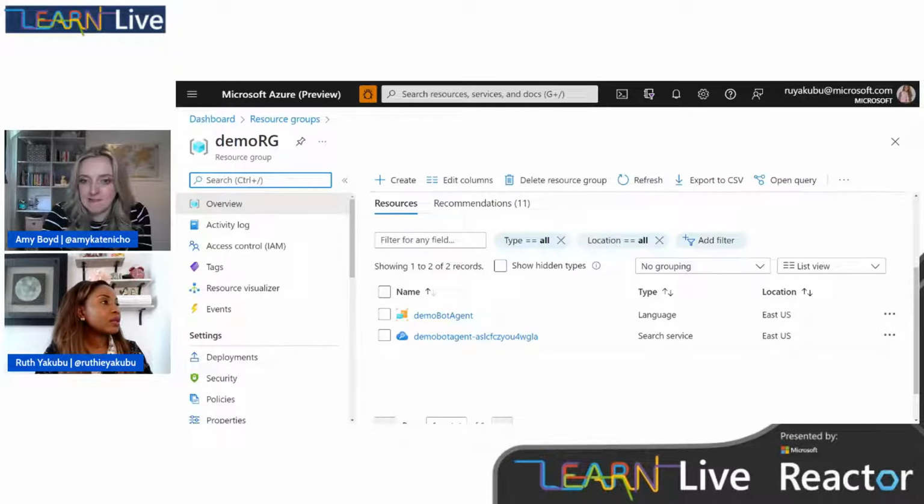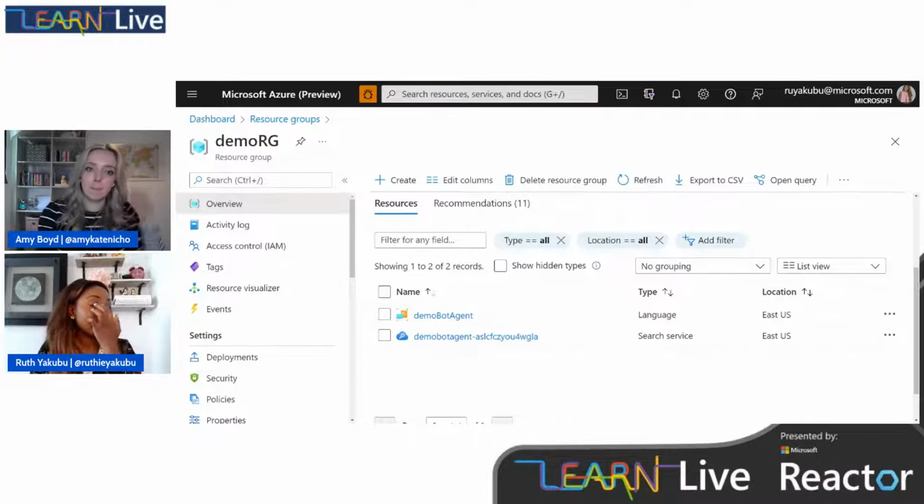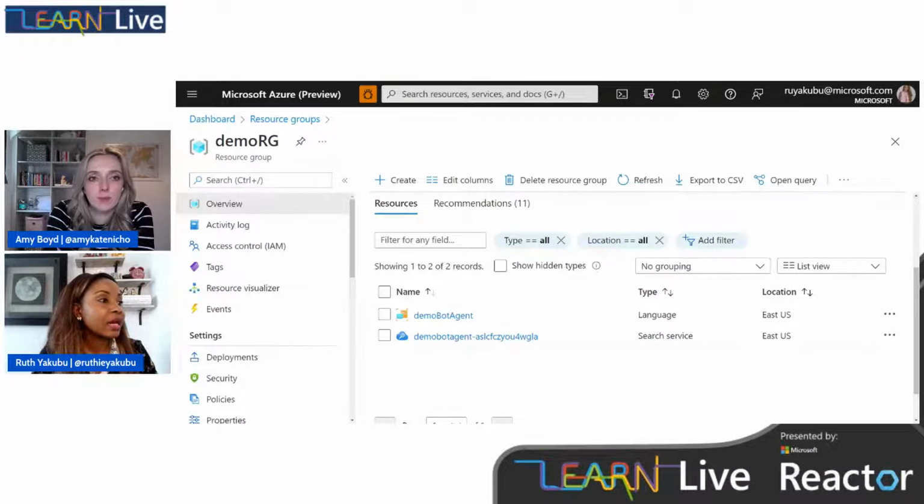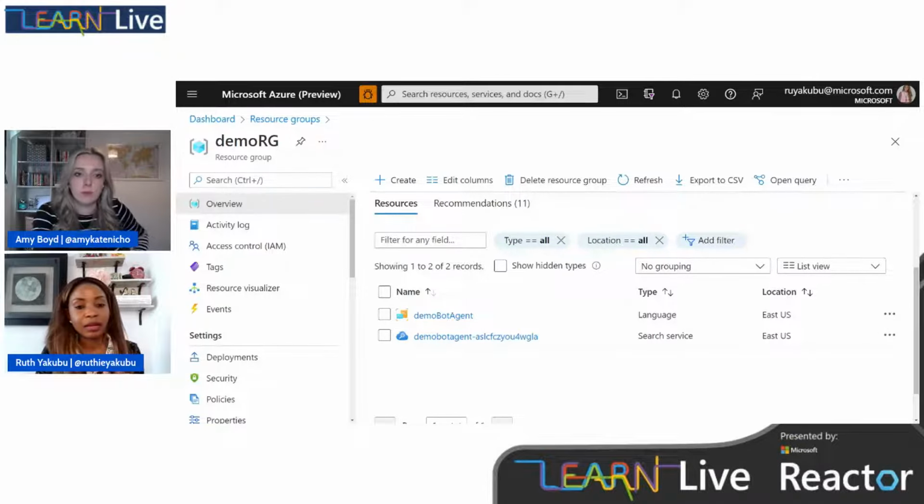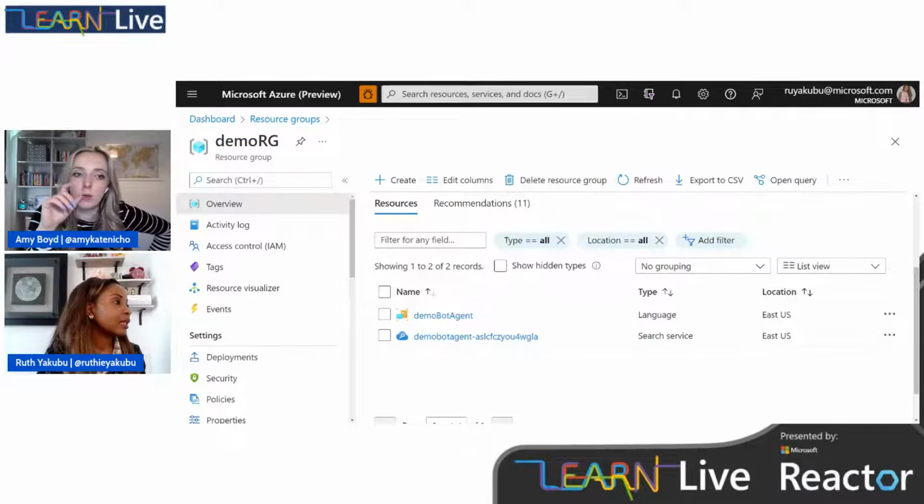So once you do that, the next thing is you go to the language studio. To go there, you type in language.cognitiveservice.azure. In this case, we're going to be creating a new resource. We're going to create a brand new project. And I'm going to select.